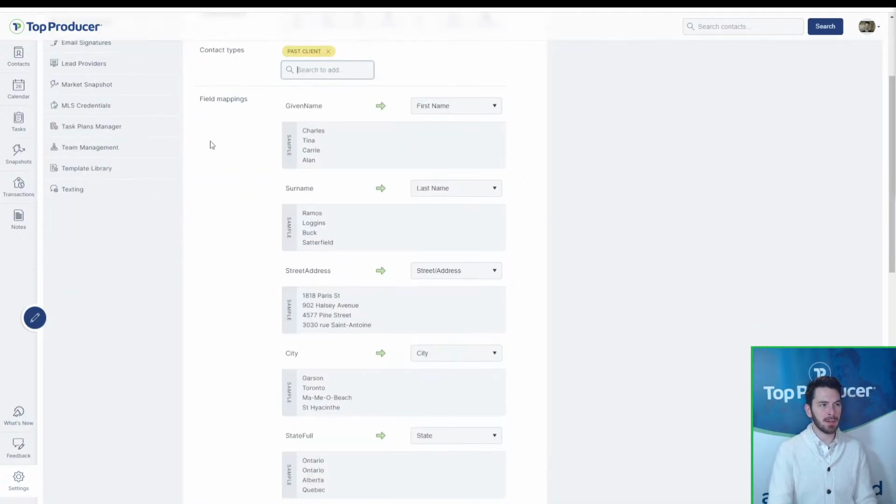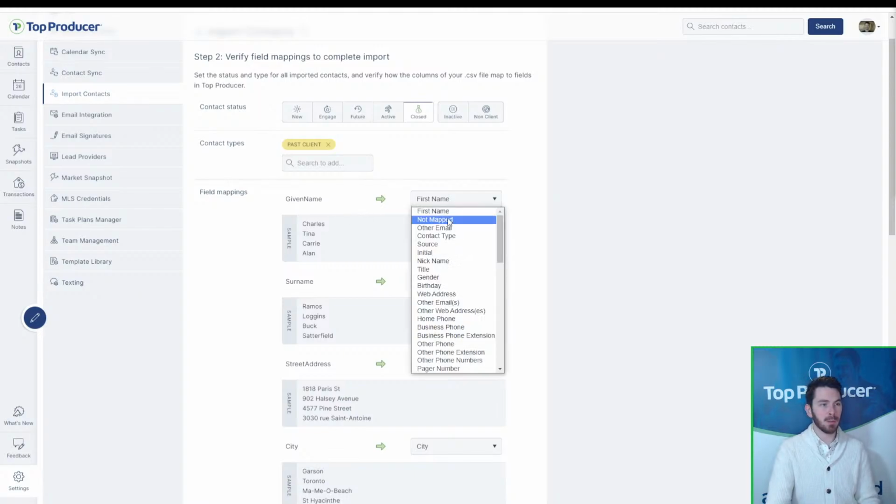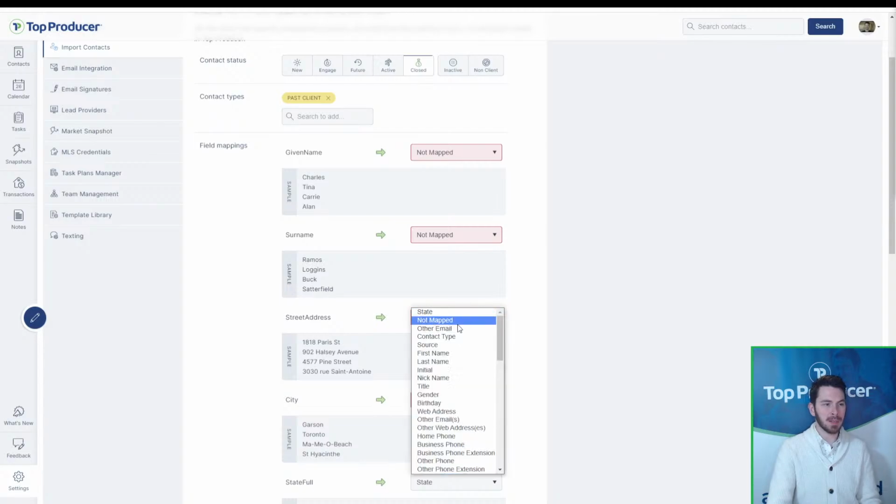So then scrolling down here, we have the field mappings, and this is definitely the most vital part because this ensures that all that valuable data from your spreadsheet is being put where it needs to be in Top Producer CRM. So sometimes your CRM can identify where it belongs automatically if the headers of your spreadsheet are viable for that. Otherwise, you'll probably see a lot of this where it says not mapped, not mapped, not mapped. And that's okay, guys. This just means that you need to do it manually.